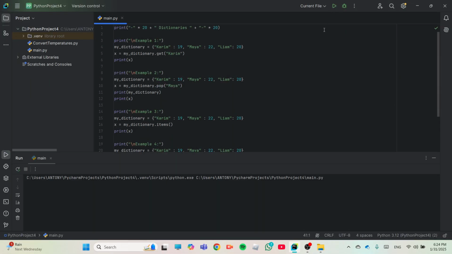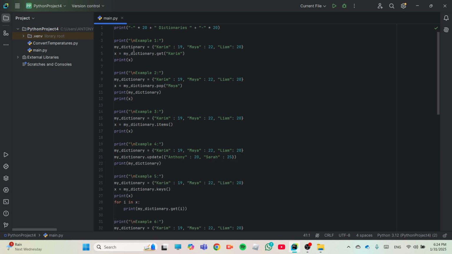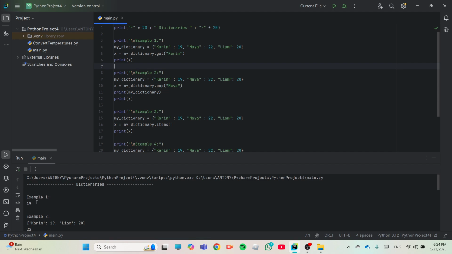Now for the dictionaries, let's run the file. And in the first example, we have this my dictionary with Karim and the value 19. These are key and value pairs. The first function is get, and for the get we need to give it a key, and if we store it in x and print x, we get 19, which is the value that Karim has.